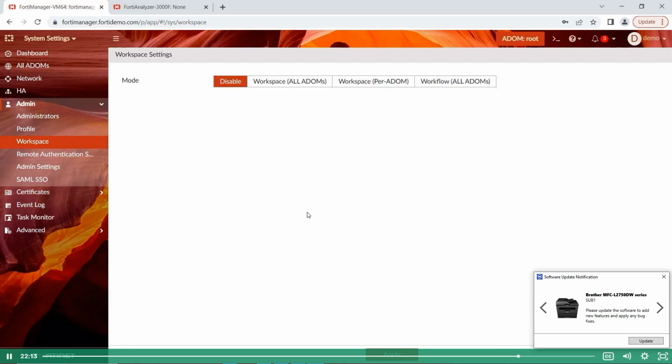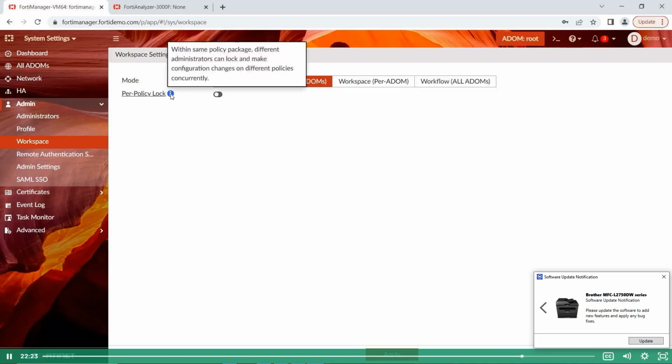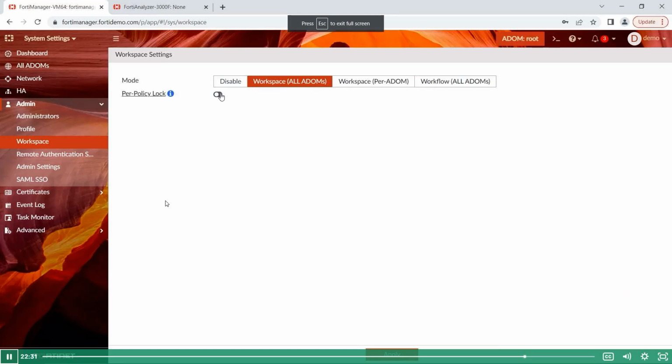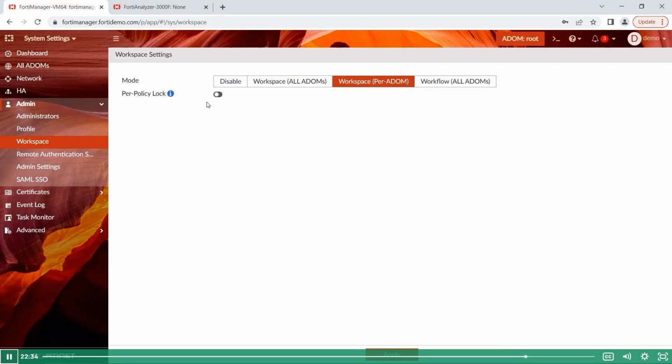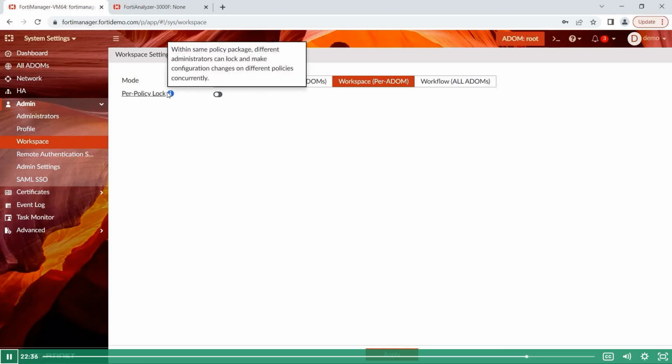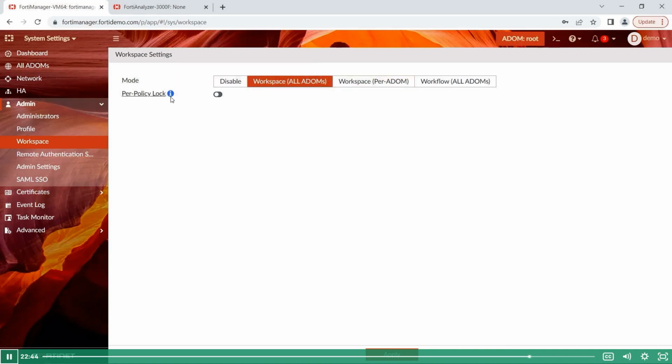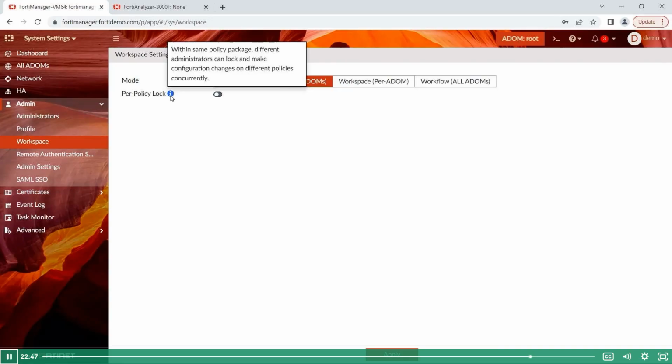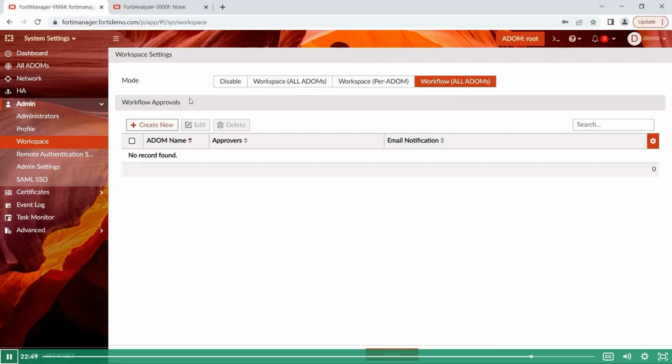Here's workspace mode. This is what we talked about. Workspace all ADOMs, per VDOMs, workflow all ADOMs. It's disabled here. I can't really change anything because I don't have access. It's read only. And this here starts to talk about how this would work. Well, it does let me select it. Cool. Same policy package, different administrators can lock and make configuration changes on different policies concurrently. So you see here, it gives a good description of what each one is.